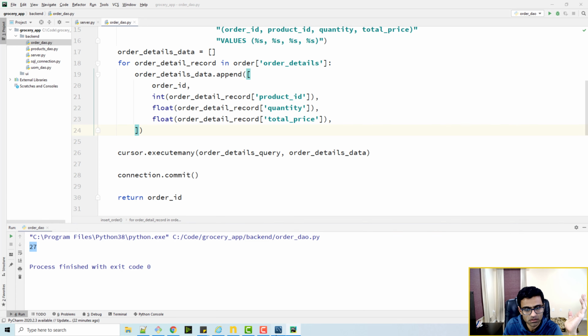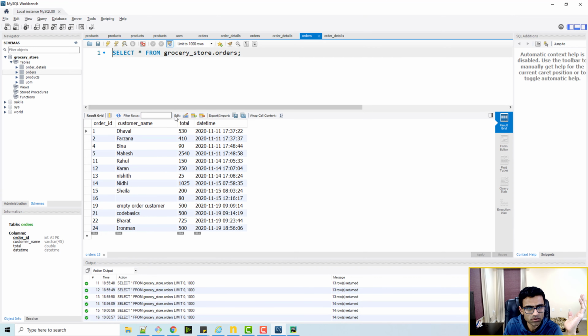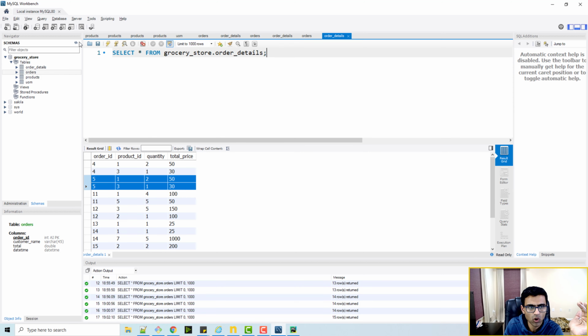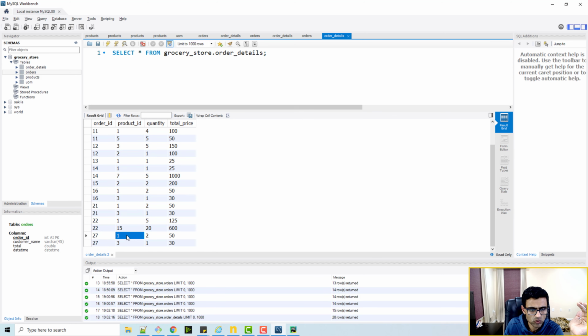Hooray, 27. Hulk, and now I should see Hulk here. Great, Hulk, his order ID is 27. So let's see what Hulk bought from our store. So 27, so these two items.